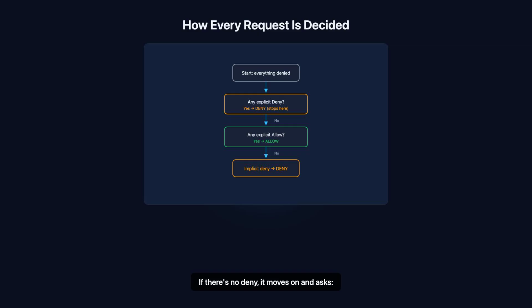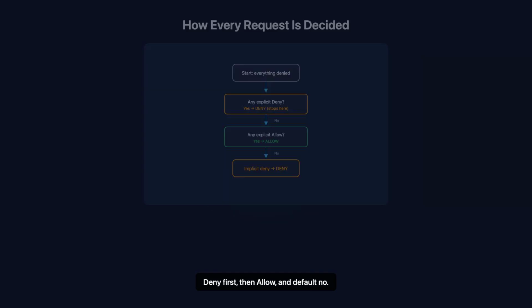If there's no deny, it moves on and asks, is there an explicit allow? If yes, access is granted. And if it reaches the bottom with no allow at all, that's an implicit deny, and the answer is still no. Deny first, then allow, and default no.